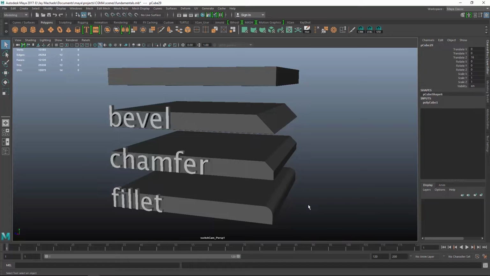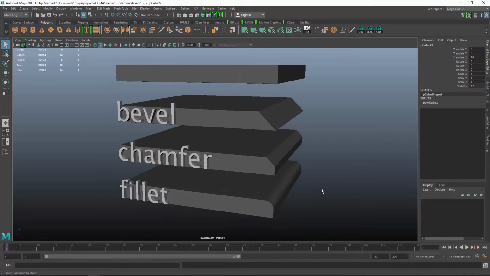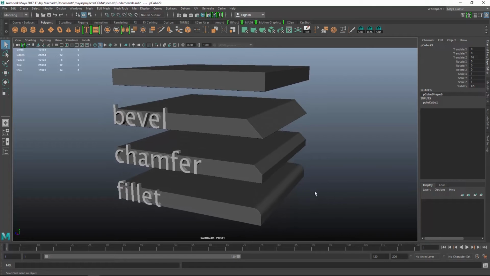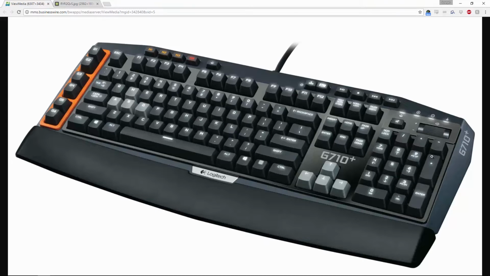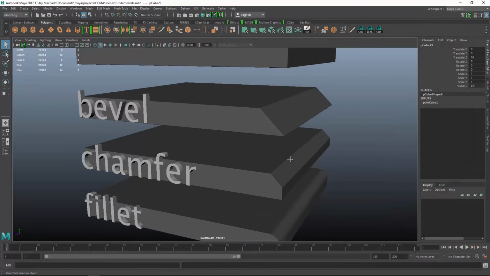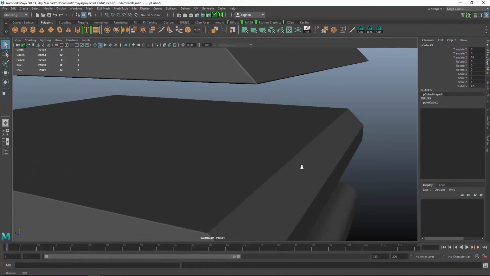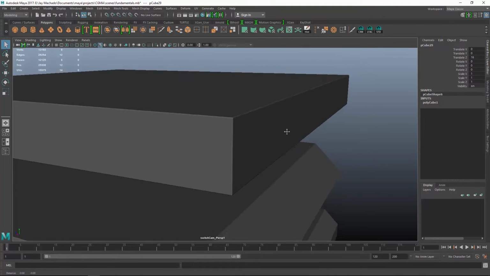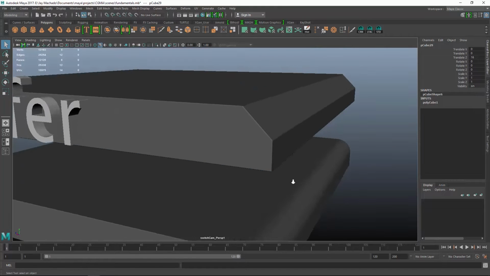But there's something that these three options have in common. In the real world, every edge has a fillet on it. Take the keyboard in front of you. It's made of all these small manufactured parts with hard edges on them, but when you zoom in, even the most precisely machined edge has some curvature to it. Even a razor's edge has some curvature to it. So if we go back to Maya and we zoom in on this beveled edge or this chamfered edge or even the initial block we started with, we can see that every edge on here is filleted.